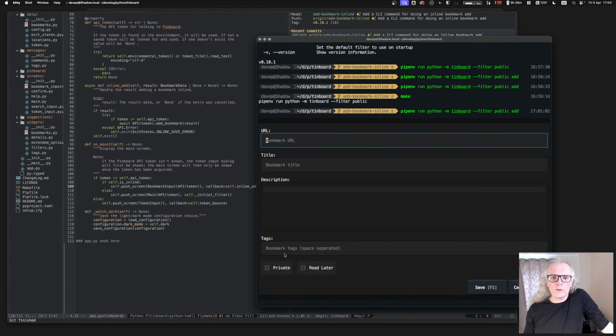It also raises the question of maybe, if you're in inline mode, it should set read later to true and private to true. It would make sense that if I'm adding something on the fly, because this is how I tend to use Pinboard, like on my phone, for example, or on my iPad, which I'm pointing at but you can't see. I have an app, Pistachio it's called, which is an iOS app that's a client for Pinboard.